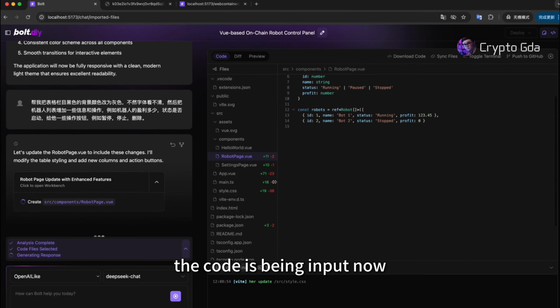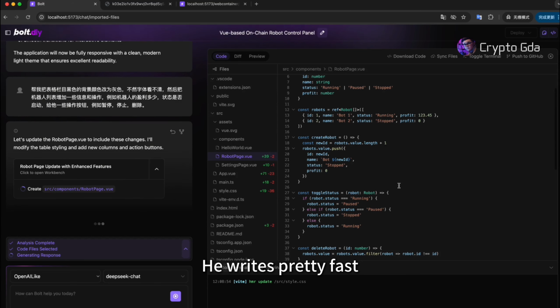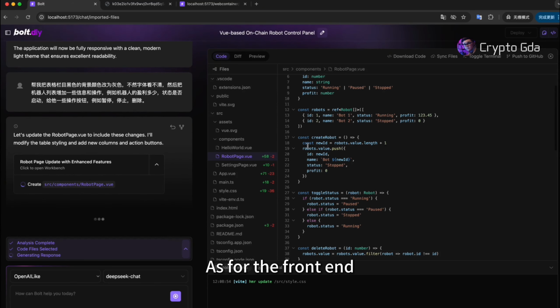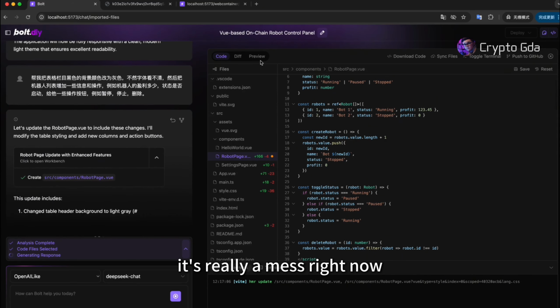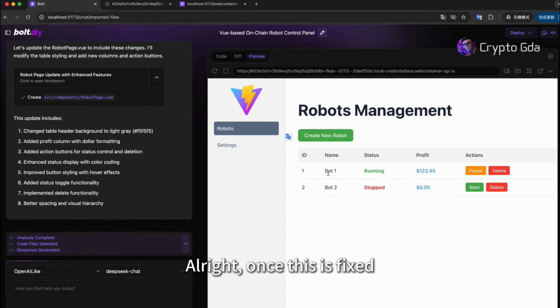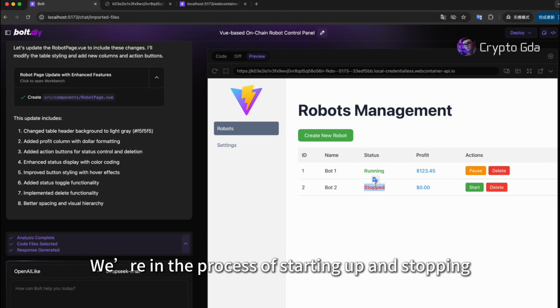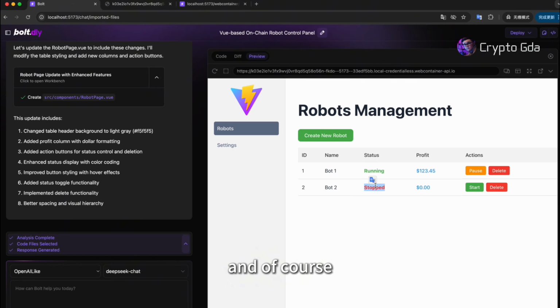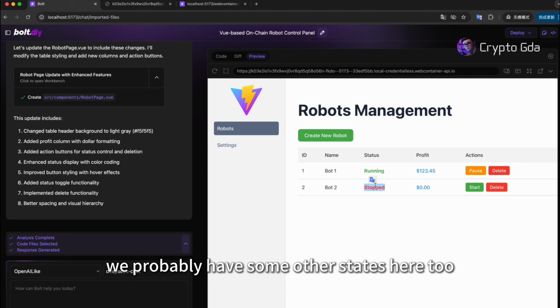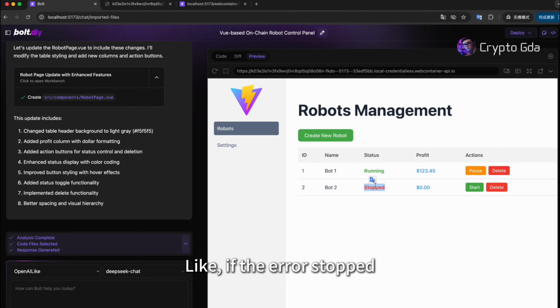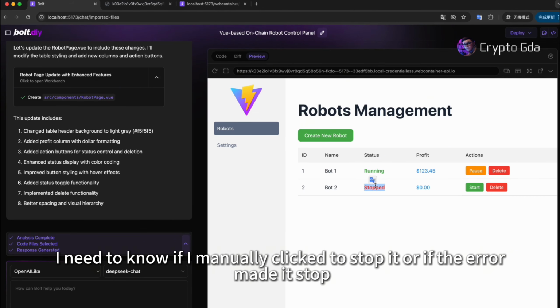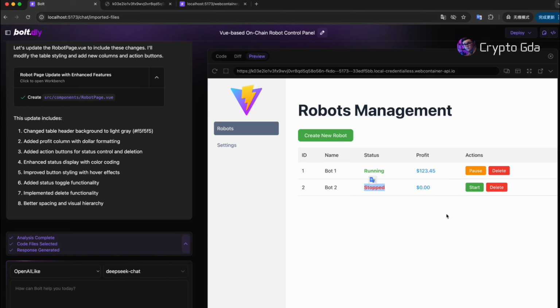All right, the code is being input now. He writes pretty fast, to be honest. As for the front end, it's really a mess right now. All right, once this is fixed, let's see if there's any update on it. So it's a run and stop thing, right? We're in the process of starting up and stopping. And of course, we probably have some other states here too. Like, if it error-stopped, I need to know if I manually clicked to stop it or if the error made it stop, stuff like that.